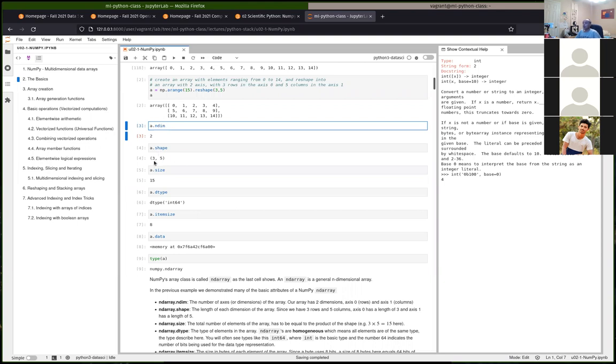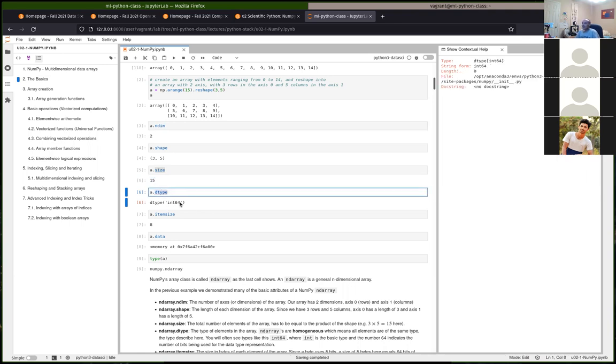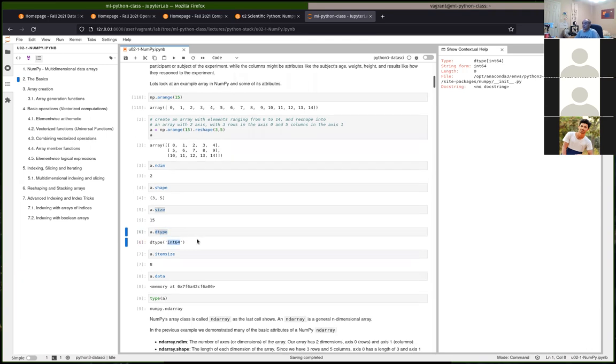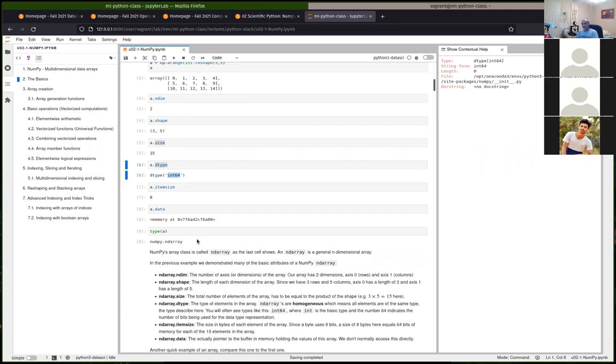By convention, we always put rows first, columns second for the shape of information for a two-dimensional matrix or a two-dimensional tensor. Size is just the total number of values. So there are 15 values in this array that starts at value 0 and goes up to 14. There are 15 slots or 15 items in this array. And the data type of the array: all the items are integer numbers, because by default a range returns an array of integers. So it used int64 as the data type.